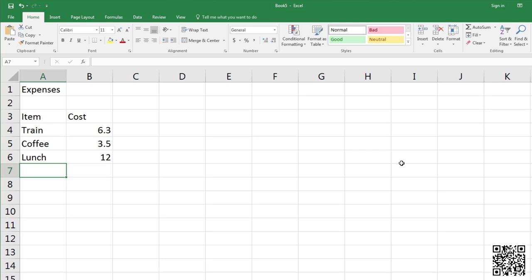My friend now realizes he's made a mistake. The train journey didn't cost him $6.3. He's going to catch a train home again, so he wants to double this value. If you wish to replace the value in a cell, single click and overtype by putting in the new value. So we're going to put in $12.6 and press enter.